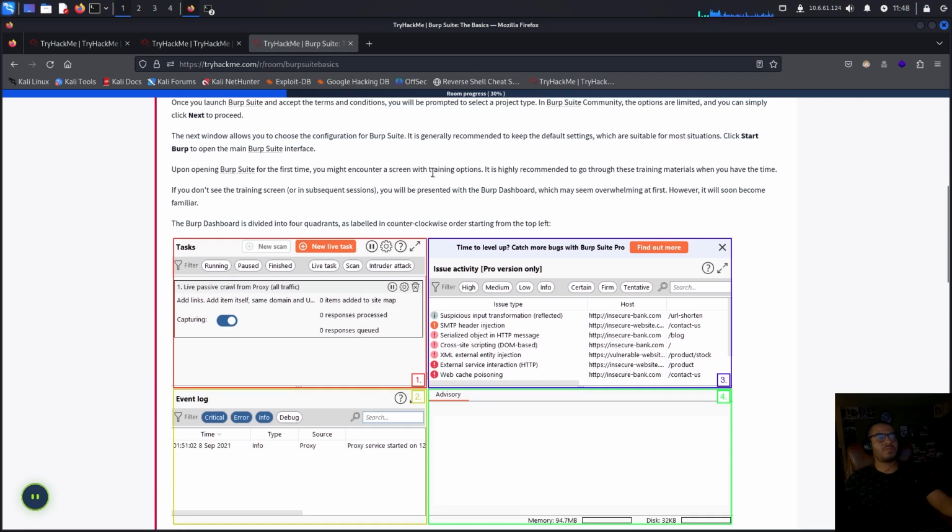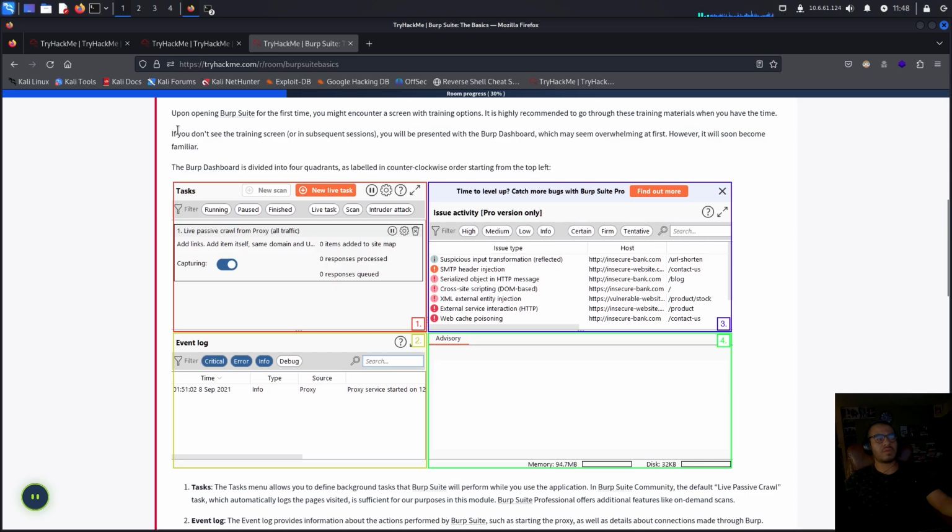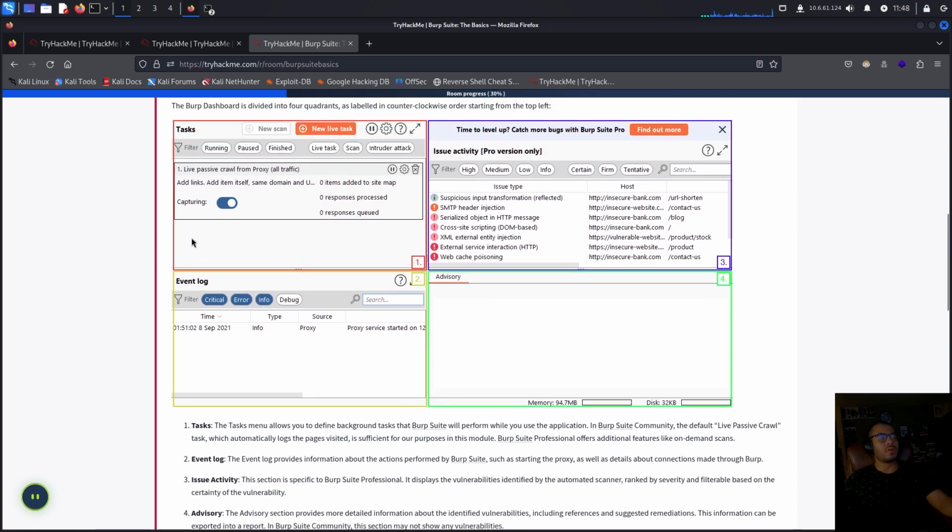Upon opening Burp Suite for the first time, you might encounter a screen with training options. It is highly recommended to go through these training materials when you have the time. I think I've gone through them before. If you don't see the training screen or in subsequent sessions, you will be presented with the Burp dashboard, which may seem overwhelming at first. However, it will soon become familiar. The Burp dashboard is divided into 4 quadrants, as labeled in counterclockwise order, starting from the top left.